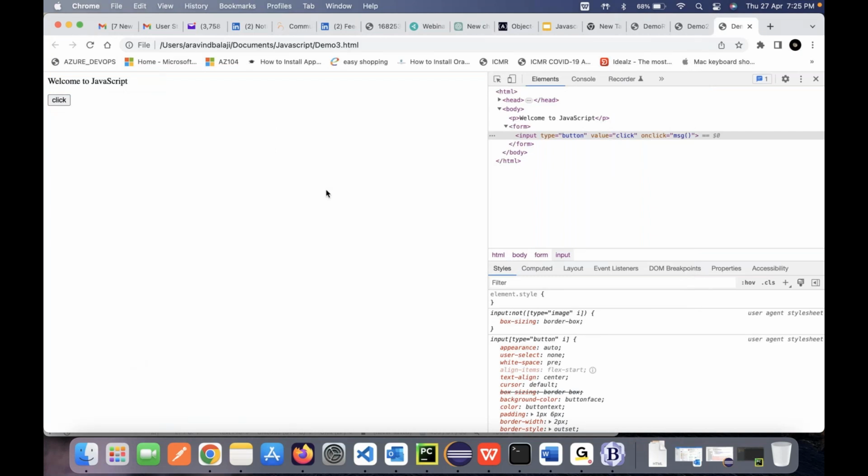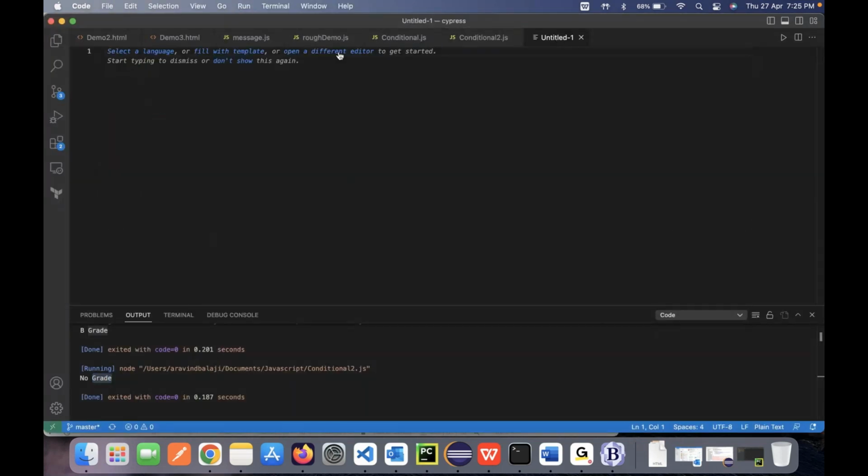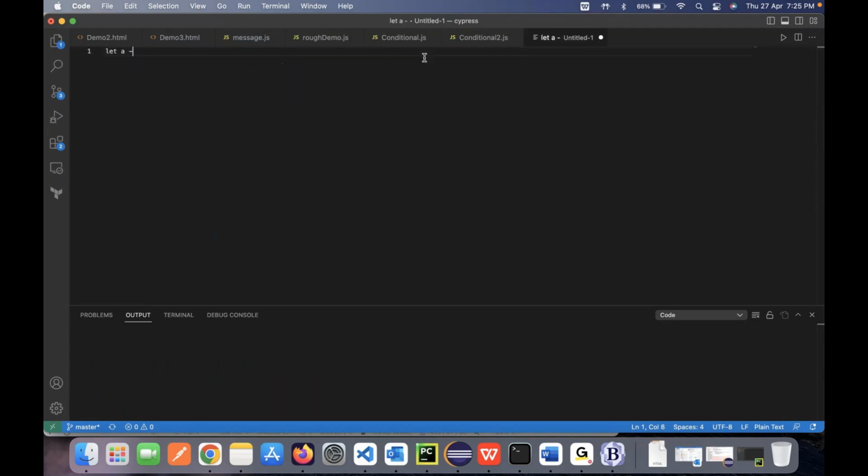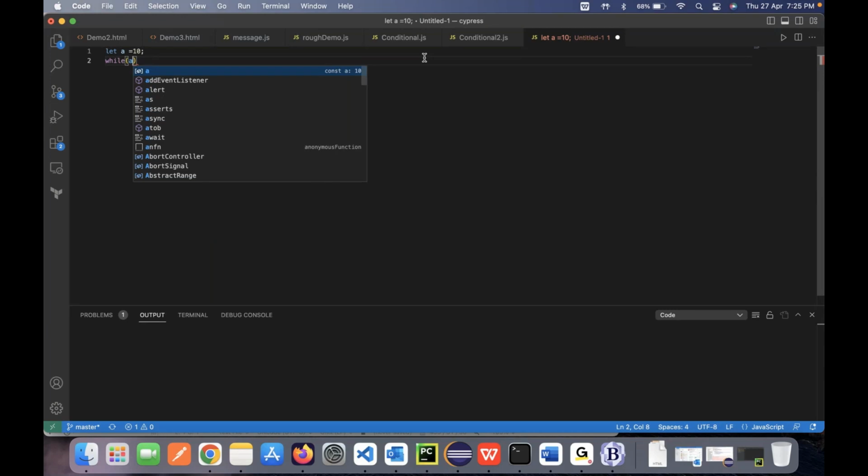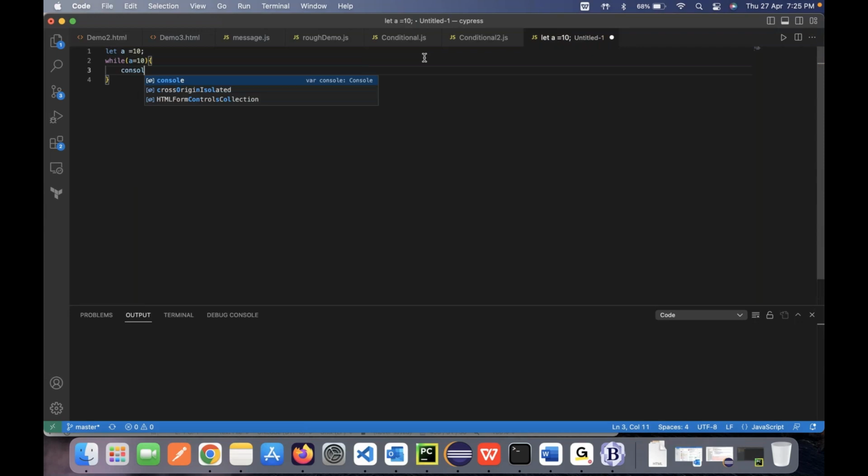So while and do while is simple. While is similar to that of an if condition. It can be something like let a is equal to 10, and then we can have a while statement: while a is equal to 10, we print something with console.log, in single quotes, "This is equal", something like that.